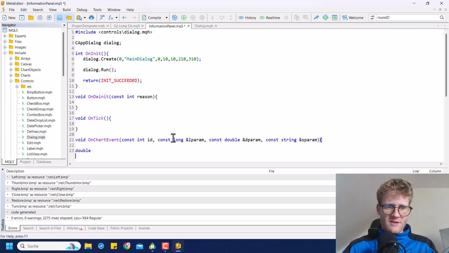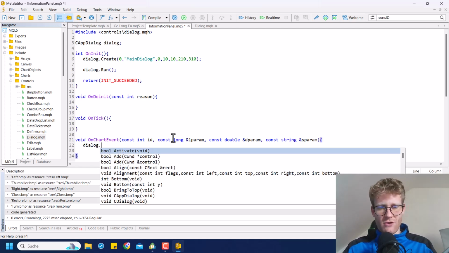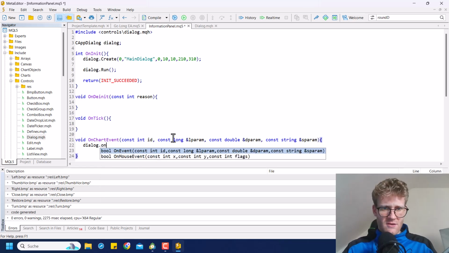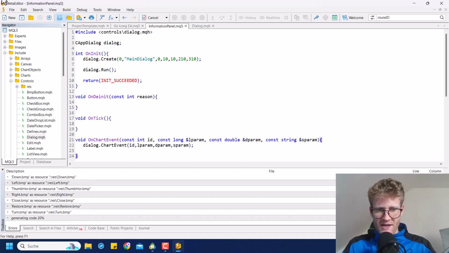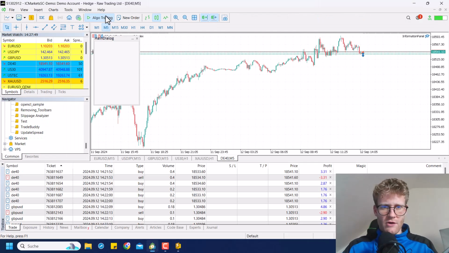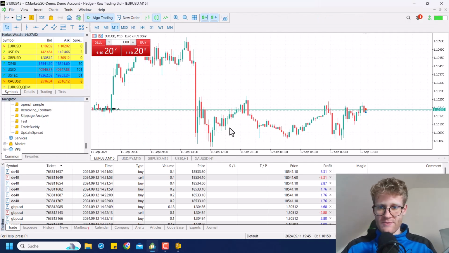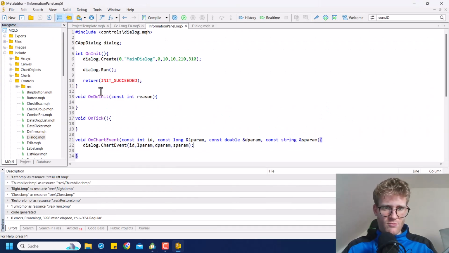So this function is used to react to chart events. And here you will see the dialog class has a chart event function also. So we just pass the parameters as we get them from the OnChartEvent function, and we pass it to this dialog. So our dialog knows what's going on in the chart. And now you can see the dialog should be still here. Okay, it just crashed.